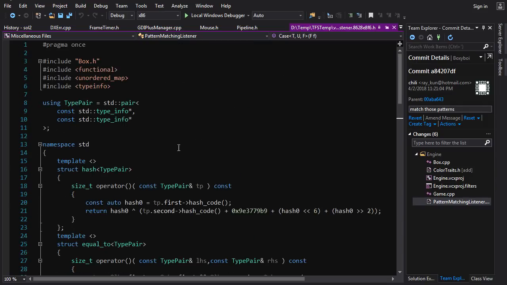In order to switch on that combination of two values, I create a pair of type info. These are going to be the type infos of the two color traits that we're going to be using as the information for the combination. So we've got a pair of pointers to type info.